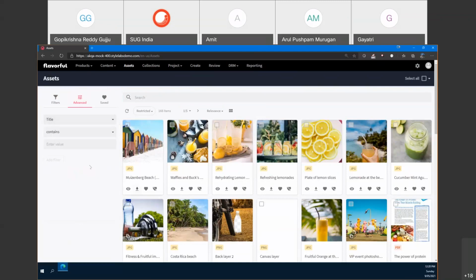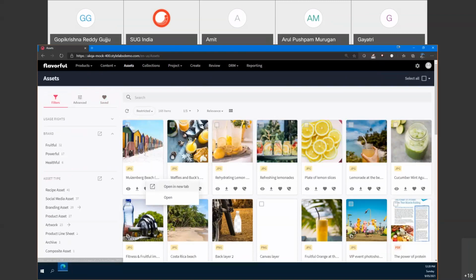Saved is like if you save some of your custom searches, maybe you are only focused on brand assets and, based on that, JPEG images, then you can save that. Every time you can come and execute that saved search. But let me go to here and open this.